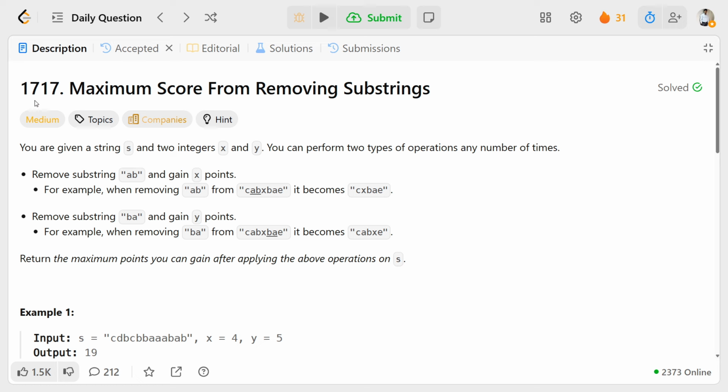So in this video, we are going to understand today's contest problem, the daily Leetcode question. So we have 1717, Maximum Score From Removing Substrings. We are given a string s and two integers, x and y, and we can perform two types of operations any number of times. The operations are: remove substring ab and gain x points. For example, when removing ab from the given string, it becomes like this, right? Another operation we are given is remove substring ba and gain y points.